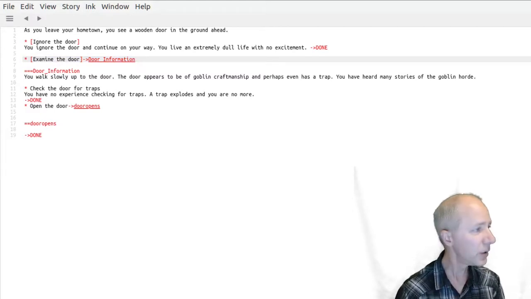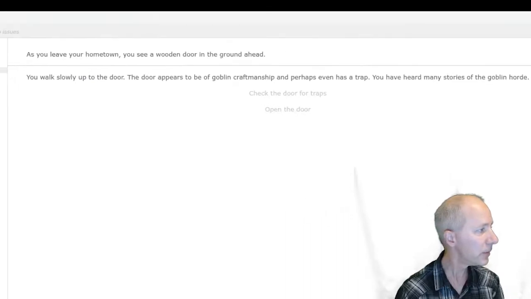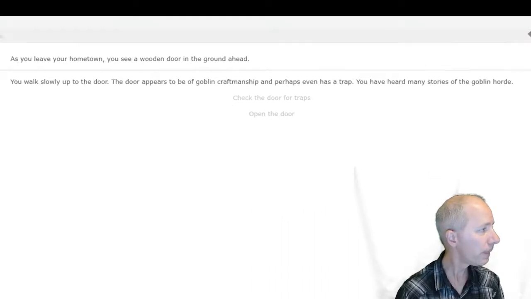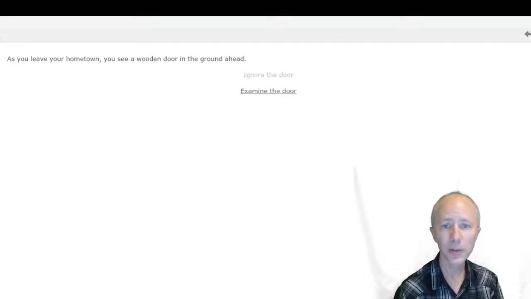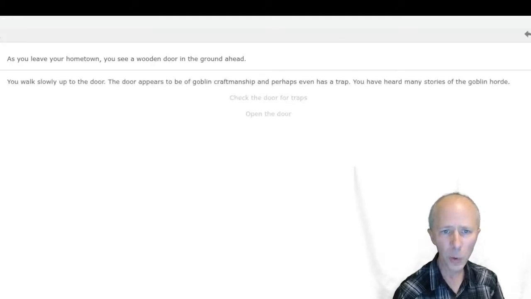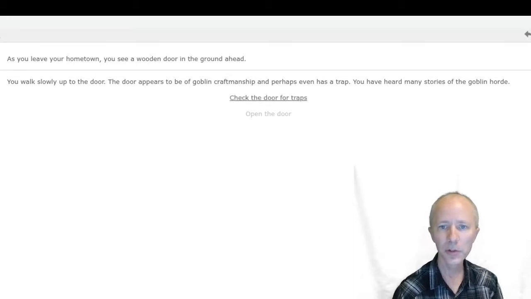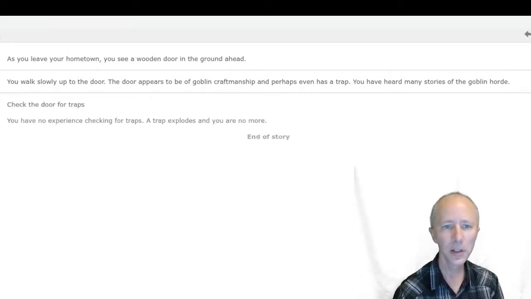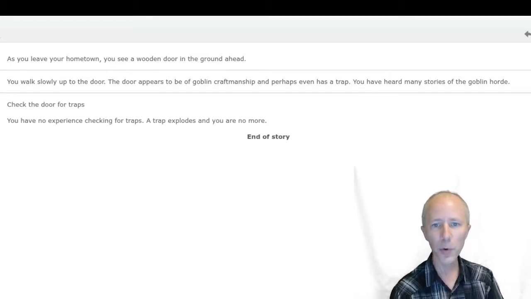And so now when I play the game, and it's actually started already because I fixed it, now I can go examine the door. You walk slowly up to the door. The door appears to be of goblin craftsmanship and perhaps even has a trap. You've heard many stories of a goblin horde. Check the door for traps. You have no experience checking for traps. Oh no! A trap explodes and you are no more.